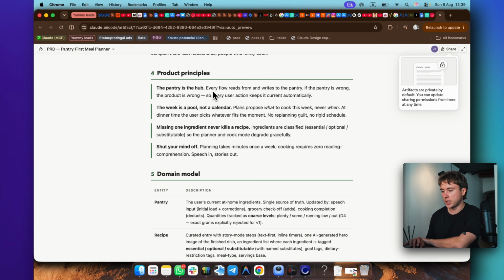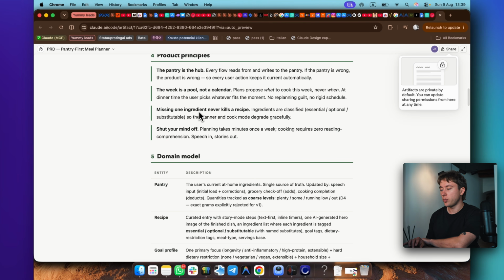Product principles. The pantry is the hub. Every flow reads from and writes to the pantry. If the pantry is wrong, the product is wrong, so every user action keeps it current automatically. The week is a pool, not a calendar. Plans propose what to cook this week, never when. At dinner time, the user picks whatever fits the moment. No replanning guilt, no rigid schedule.